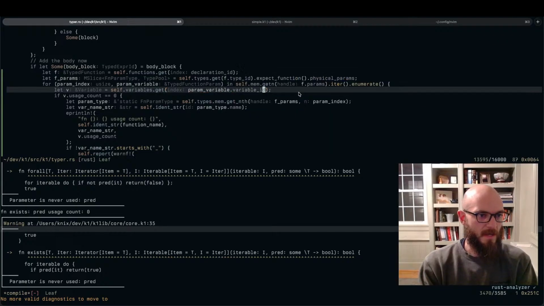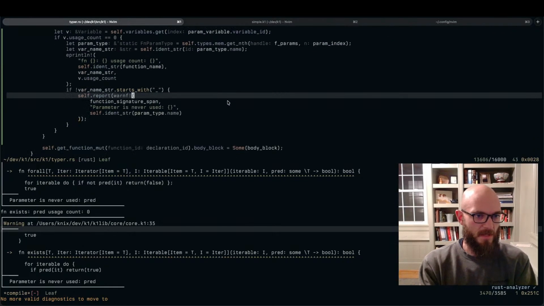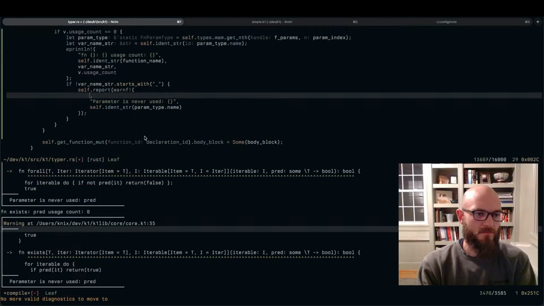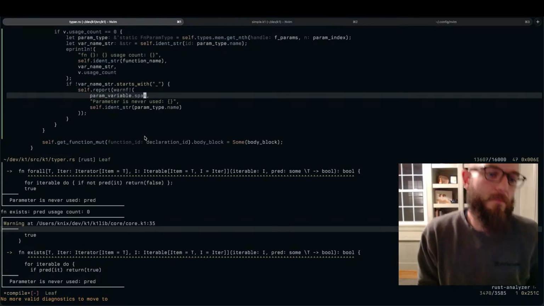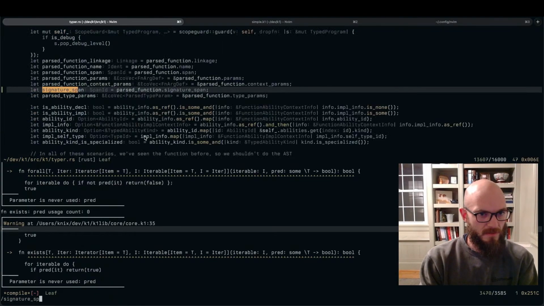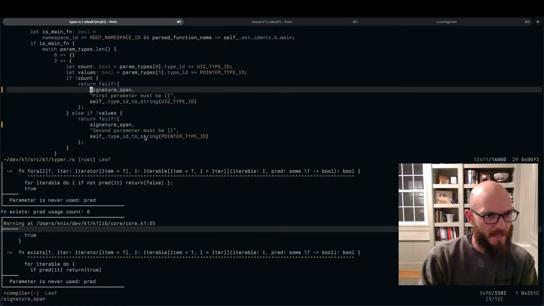And we're done. And now, signature span, we don't have to do that because we have param variable and param dot span. Look at that. Now let's check a few places. Signature span. I think I ended up using this for main checks that could have been better.